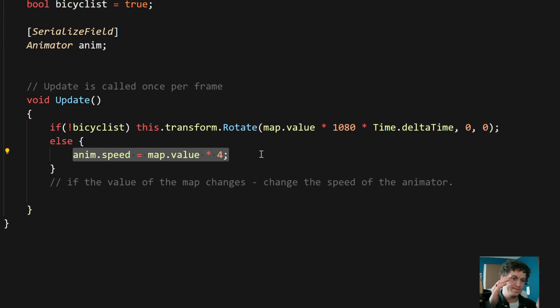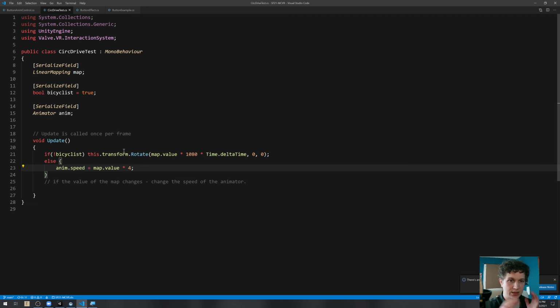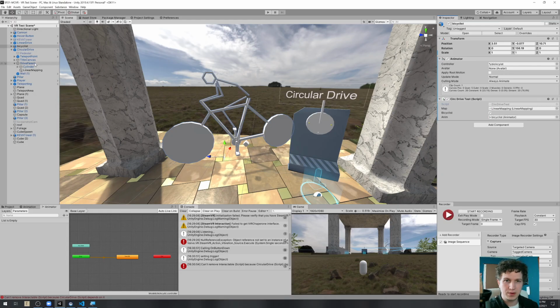So if the map.value is 0.1, then the speed of the bicyclist is 0.4, because we're multiplying it times 4. If we got rid of this, it would just be a 1-to-1 ratio, but if I wanted to speed it up past 1, it would go faster based on that speed. And that's all the code for the circular drive test. I amended that. If you remember, earlier I had a cube that was spinning in the background, and I just deleted that because I didn't want it in my scene.